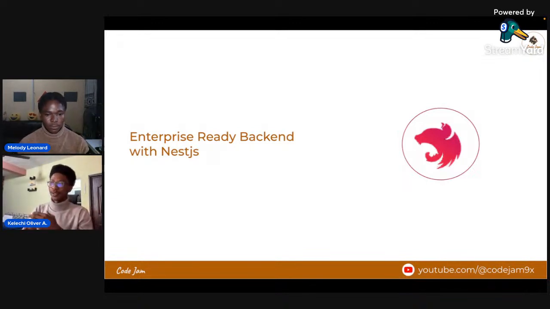Today we're going to be discussing majorly enterprise-ready backend with NestJs, right? At CodeJam, we're always free to share our experiences. We're not doing this scripted, so we're able to really give you everything we know. So today, we're going to be talking about how we can build enterprise-ready backends with NestJs.